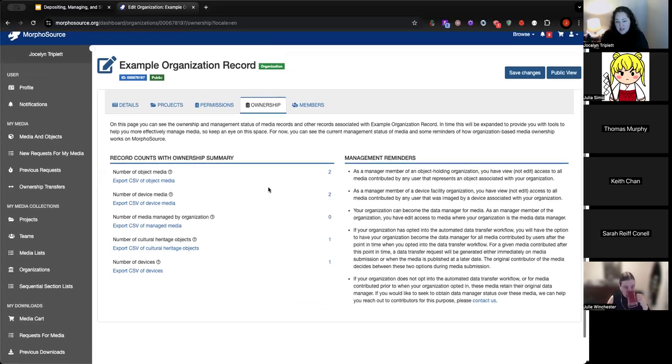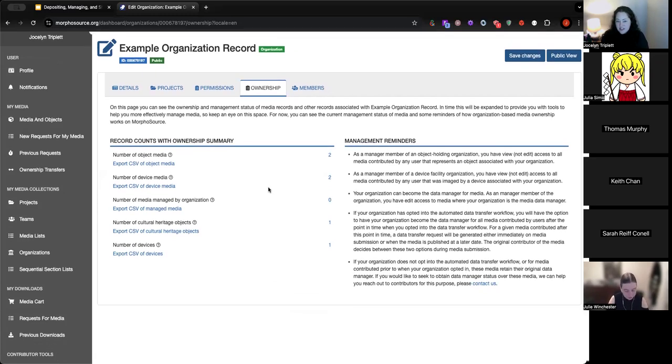The ownership tab just kind of shows you the state of your collection. So the number of media that you've got so far. Device media are media that were scanned by a device that's owned by your organization. I won't go into all of those, but yeah, it's pretty easy to get exports and understand how your collections are looking.